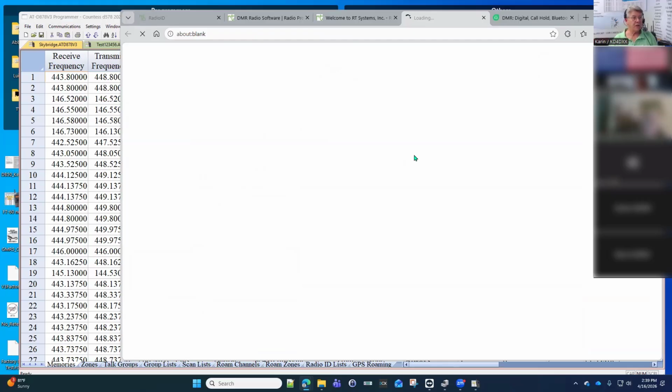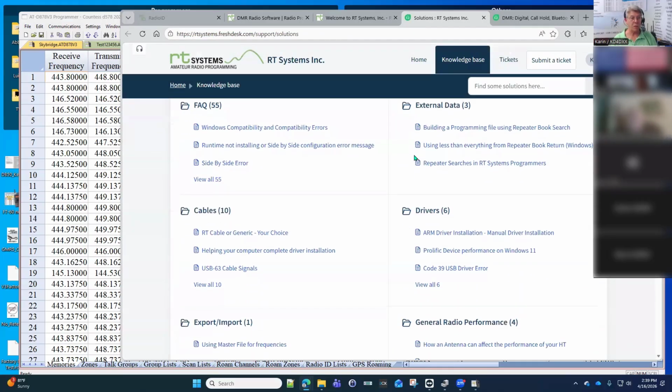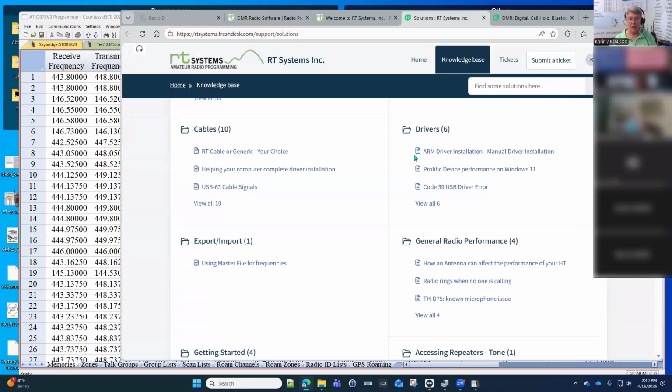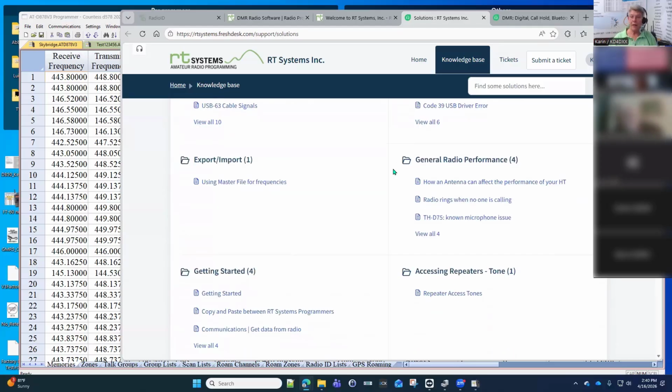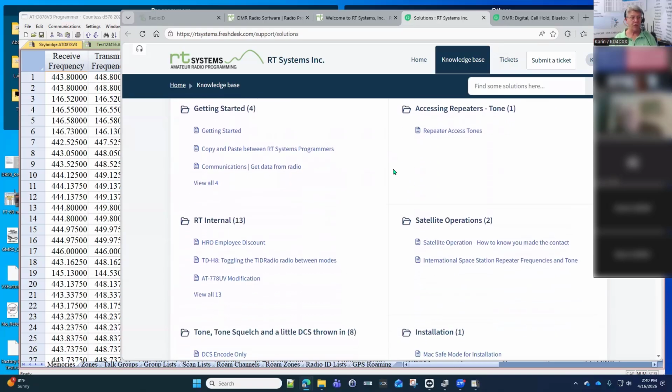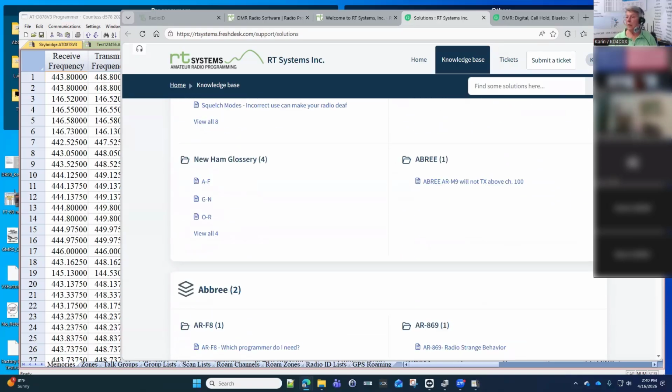And remember, the RT Systems programmers are so similar that if you find the same issue addressed in a different radio, the principle that was written about it will apply to what you're working with. Read it anyway. You're liable to get real good information out of it. Anyone else with questions?